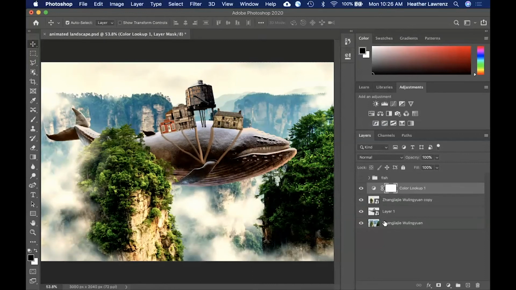So now I'm ready to convert this into a smart object. I'm going to convert a couple of these objects, and I'm ready to move my whale. So my whale is going to stay on its own layer. Actually, we're going to leave this as is because I want to make sure my whale doesn't get thrown out of that color lookup. So let's go ahead and look at animation.